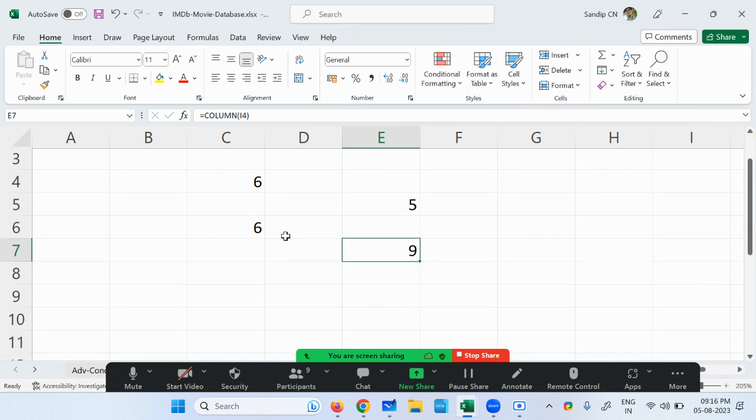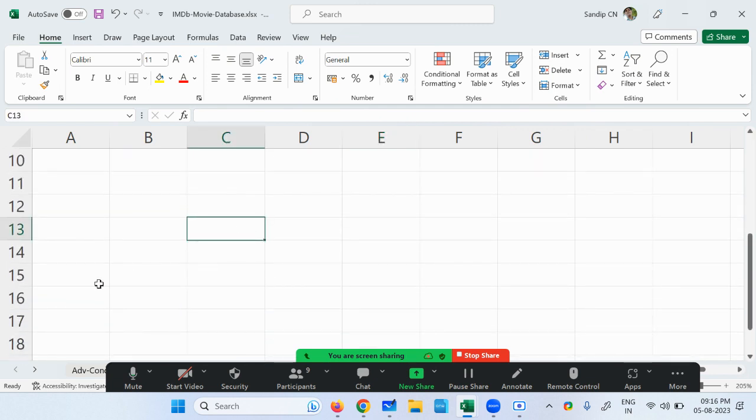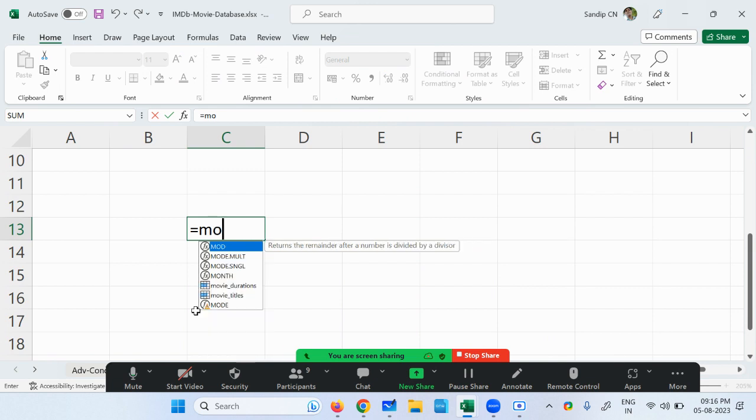So by using the COLUMN and ROW functions you can determine which row or which column you are in. Now you can use it. Now let's determine whether this row is odd or even. Equal, to find out I need to use the MOD function.